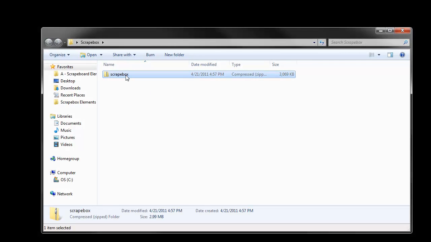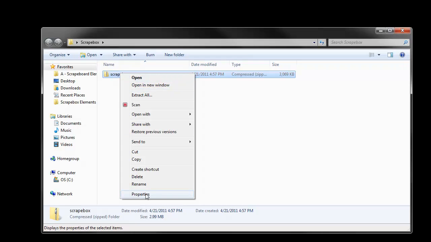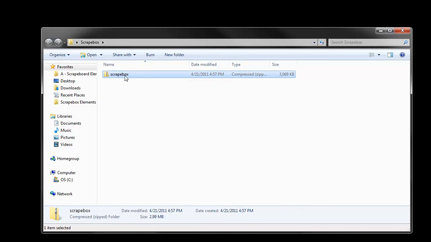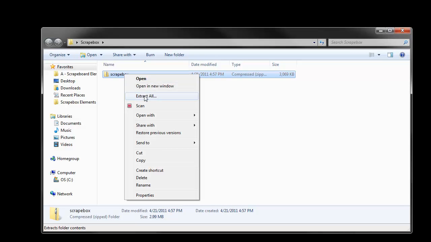Now, on Windows 7, which is what I'm running here, this will give me an error if I try to extract it because there's an exe in there. It'll give me a standard security error. It does it with every single file you get anywhere when your Windows is configured like that. If that happens to you, right click, go to properties, and click unblock right here, and then it will consider the file safe and you can extract it. There's nothing wrong or harmful with Scrapebox. It just happens with all exes on Windows.